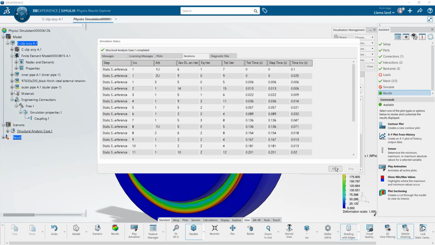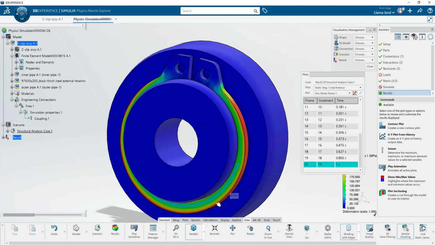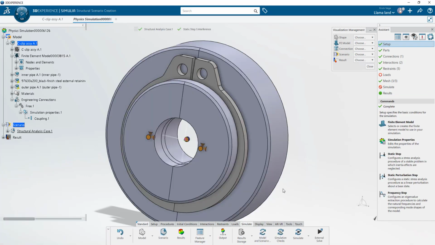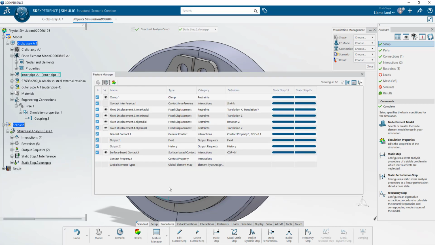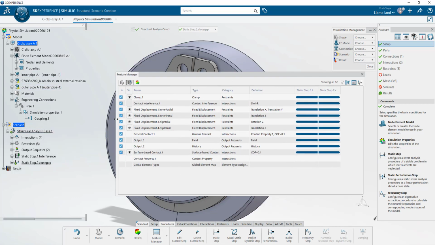Now that we know our study setup is correct, let's go back to the scenario and start adding the following steps. We'll go into Procedures, click Static Step. To create the next step, do an initial time increment of 1, and you'll notice how inside the structural analysis case, we'll have step 1 with interference and step 2. I'll click OK, and I'll go into my feature manager.